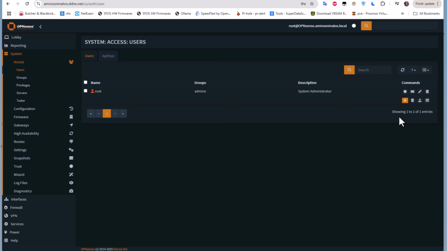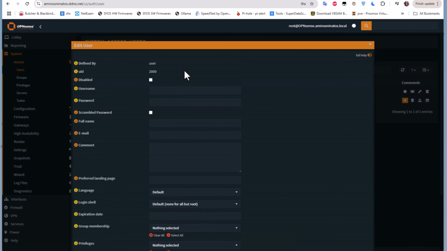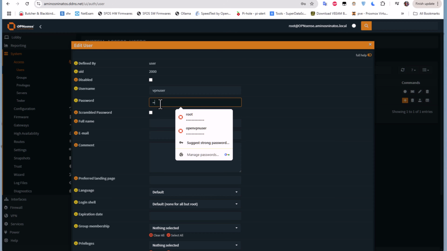So the same procedure, I will click on this plus button here. So this is our user, so you can give it whatever username you want. So let's make something very easy, for example open VPN user actually. Okay, and for the password I will create a strong one. Here we go.